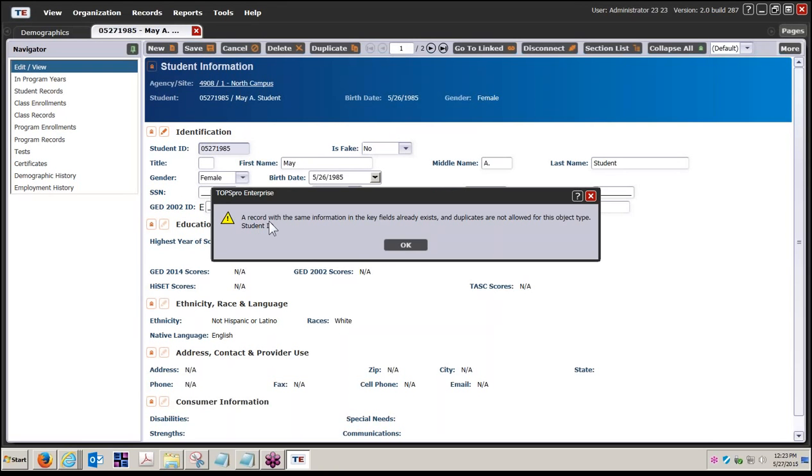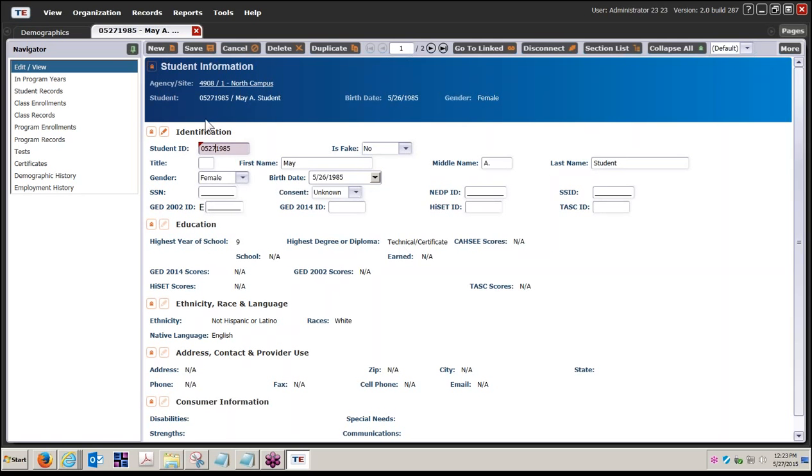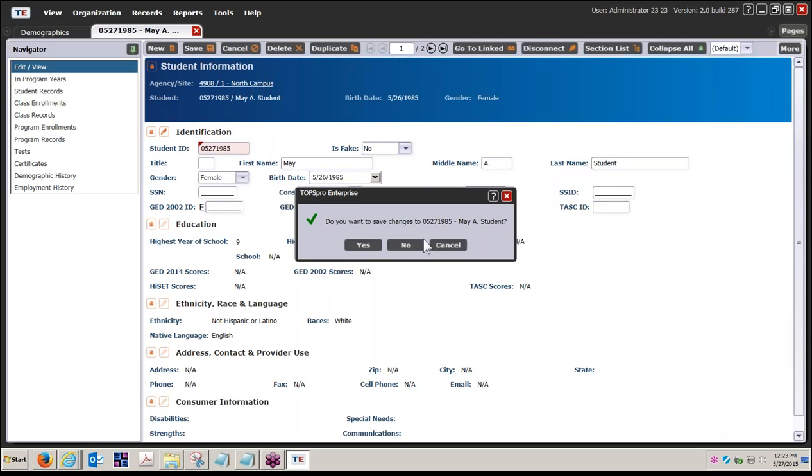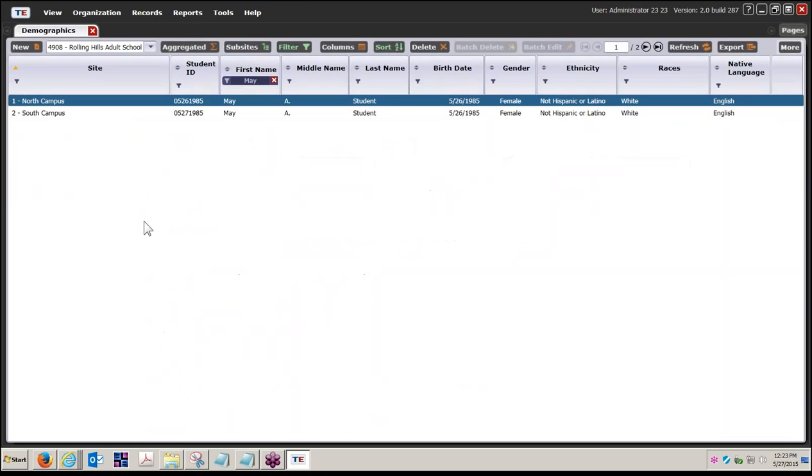You receive an error such as displayed on the screen, indicating a record with the same information in key fields already exists and duplicates are not allowed for this object type, and then it identifies student ID. So what this is indicating is that there in fact is a student record with this ID that already exists at the North Campus. Click OK. Close this record. You cannot save the record.